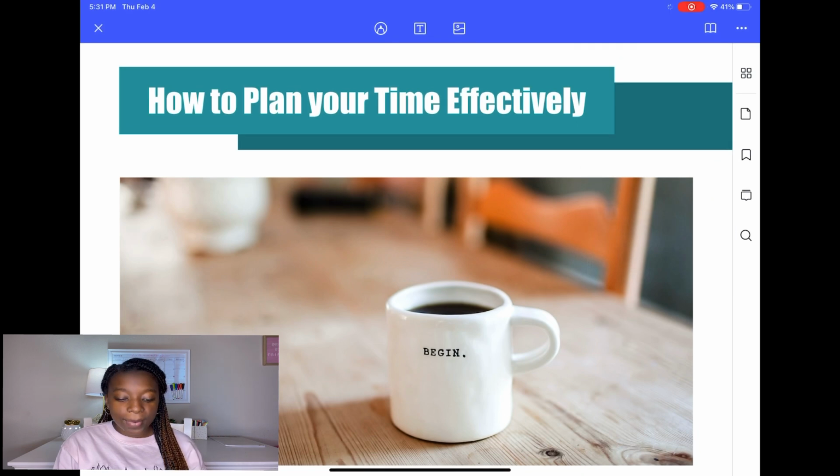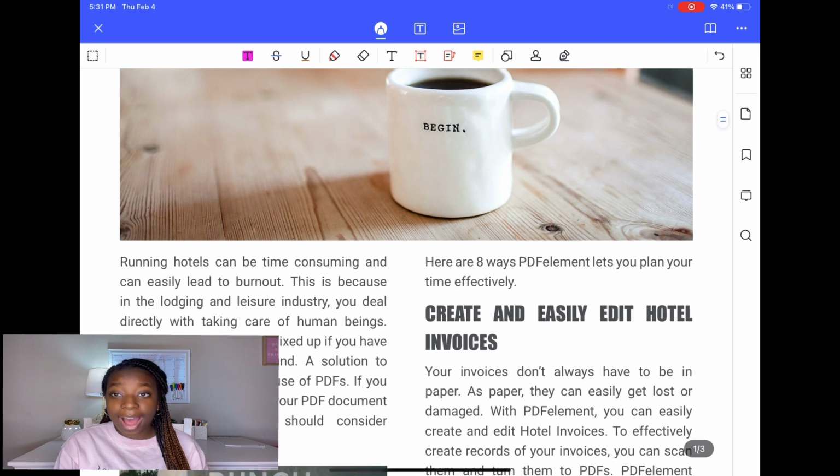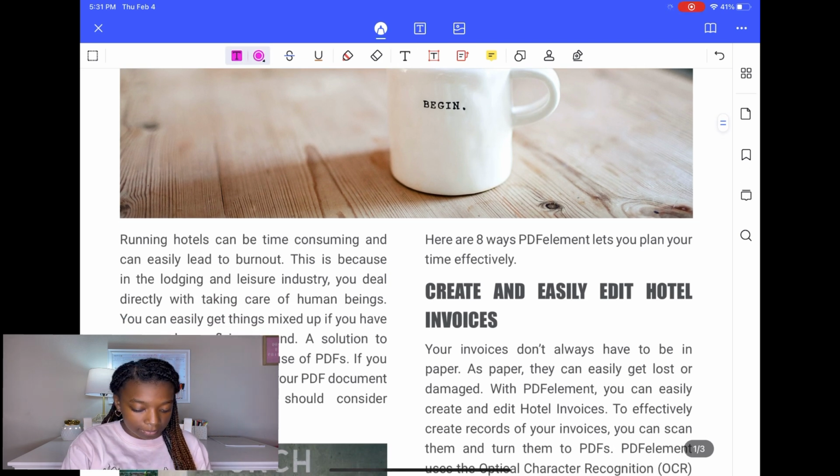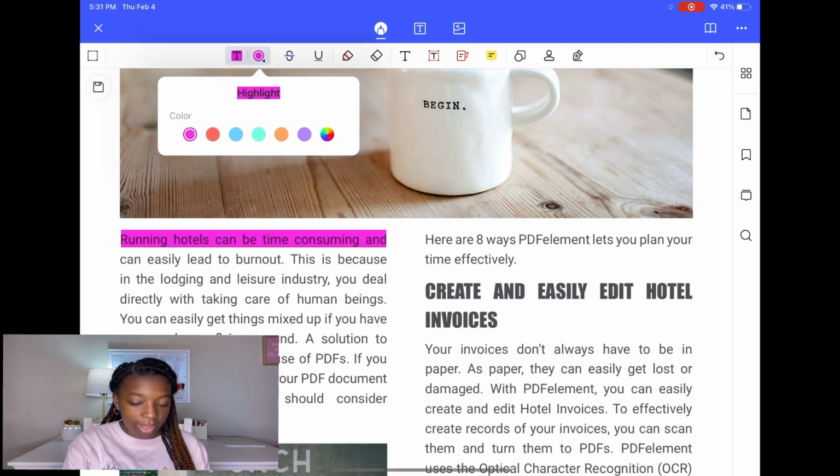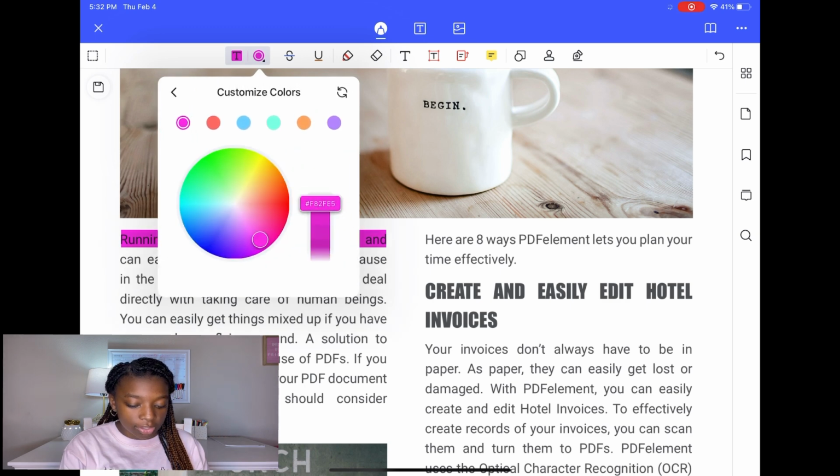By clicking the pen button on the top left, I can do a lot more. By clicking this highlighted T, I can highlight parts of this text. I can even change the color of the highlight using the preset colors, or I can even create more colors using this color wheel.